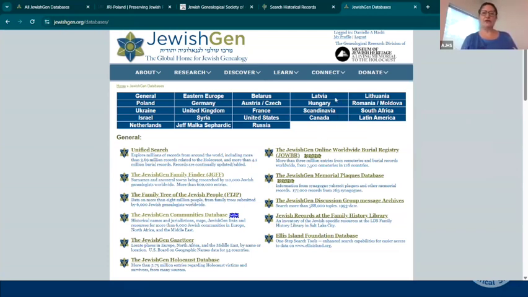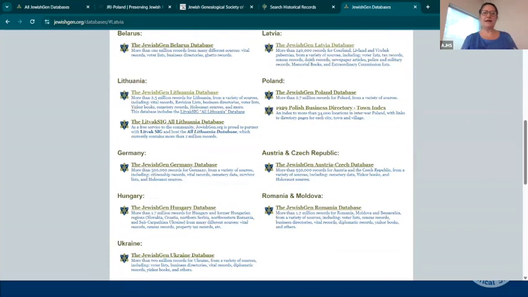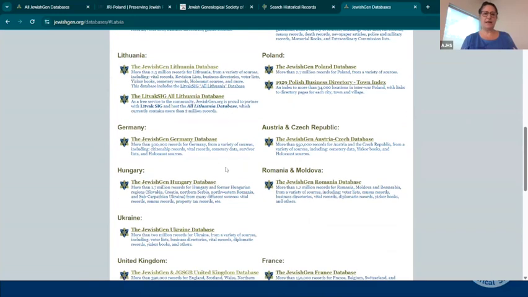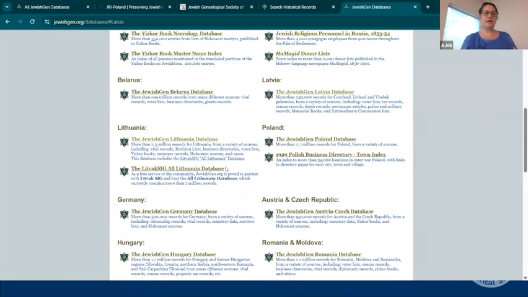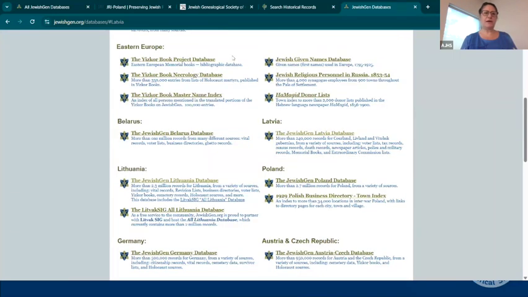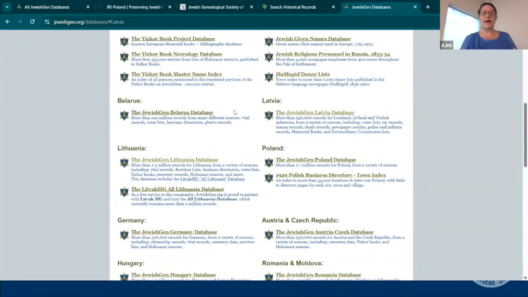And so you can choose, just for example, to click on Latvia. And in this case, there's only one database, but some of them, for example, Lithuania, has more than one database associated with a particular country. So you've got this Eastern European one with your score books.